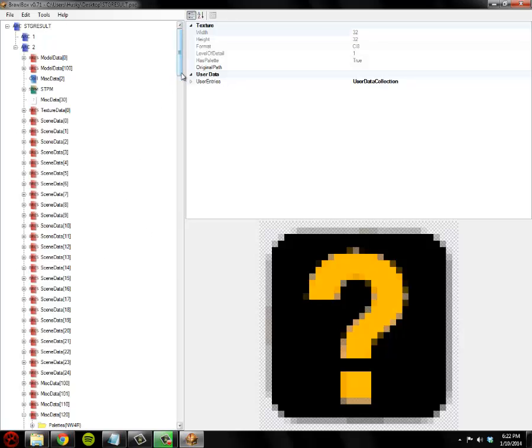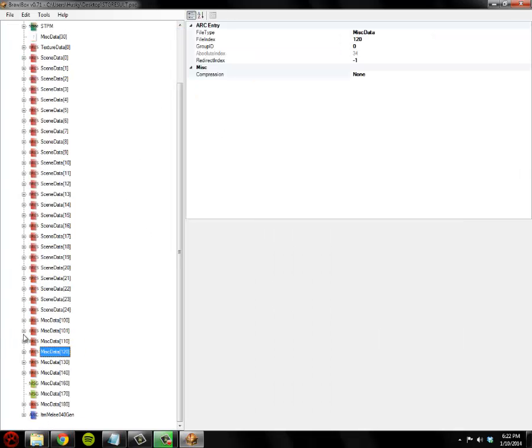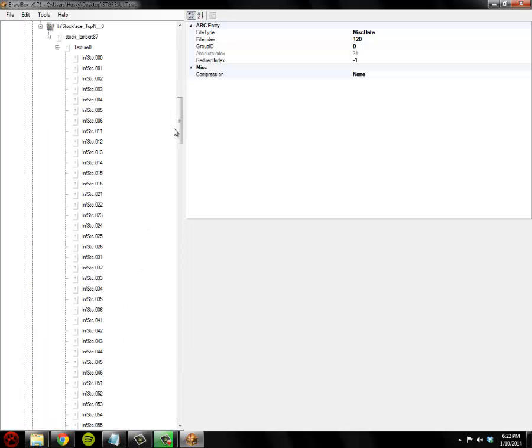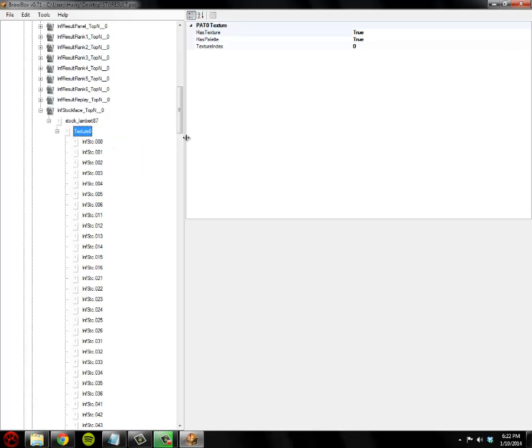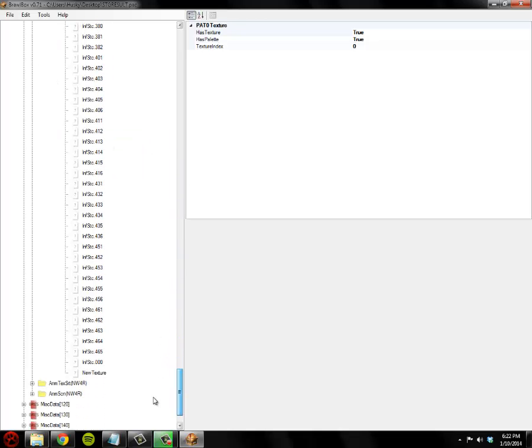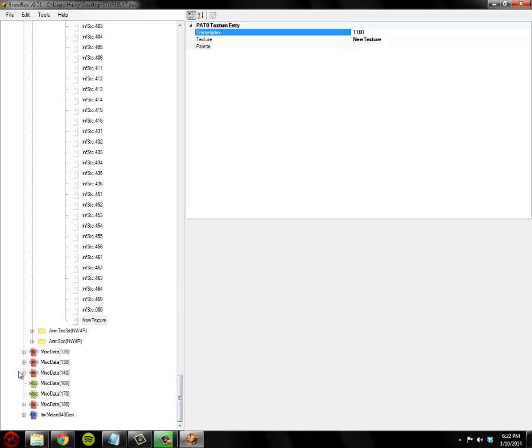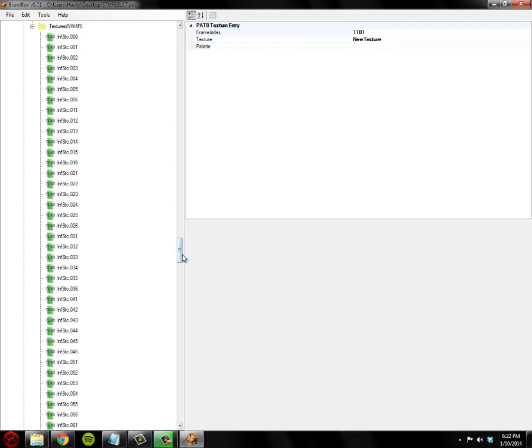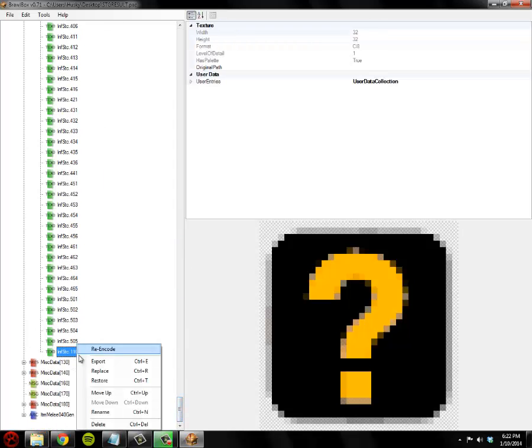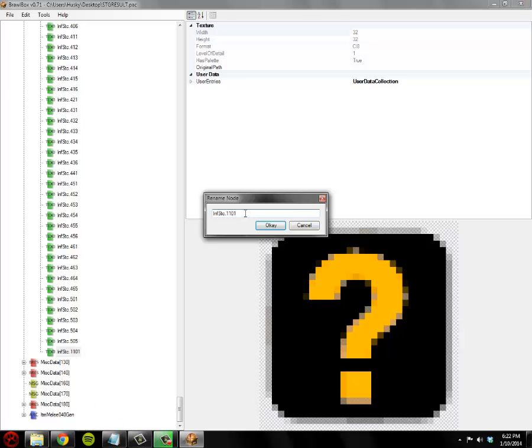And now we can get rid of this. Open back up MISC data 110. Go to anim text pat, inf stock face, and we're going to add one in here. So hit new entry, go to new texture, name this one 110.1. Excuse me, no, it doesn't need to be 110.1 unless that's exactly what we named our stock, which to my knowledge is just 110, and it's not. Go ahead and rename that to just 110.